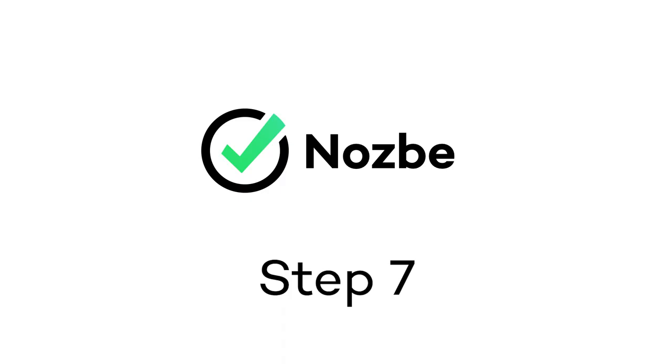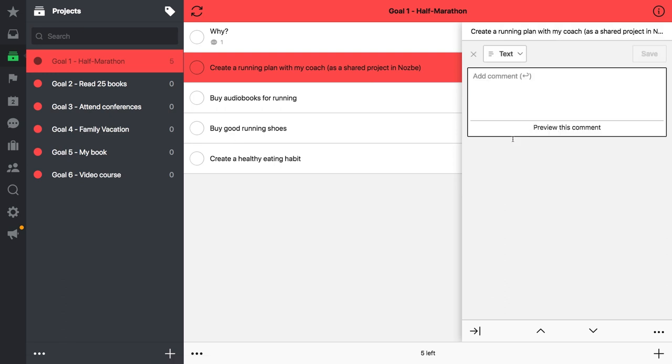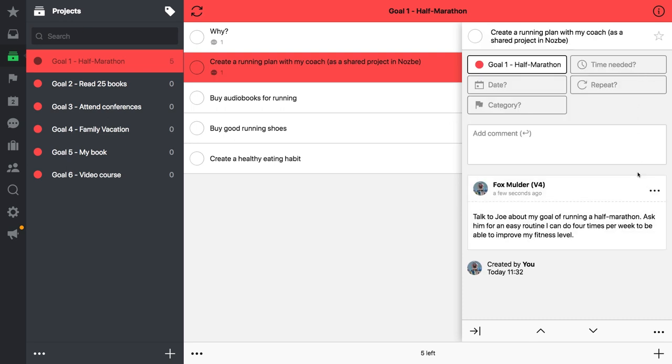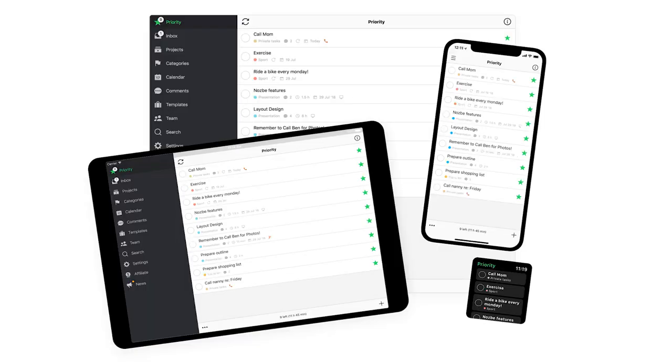Step 7. Add comments to tasks to get more detail for each action step. Use checklists, add documents, or whatever you need to help you get your tasks done. Step 8. Install Nozbe on your iPhone or Android smartphone to have your goals and projects always on you.